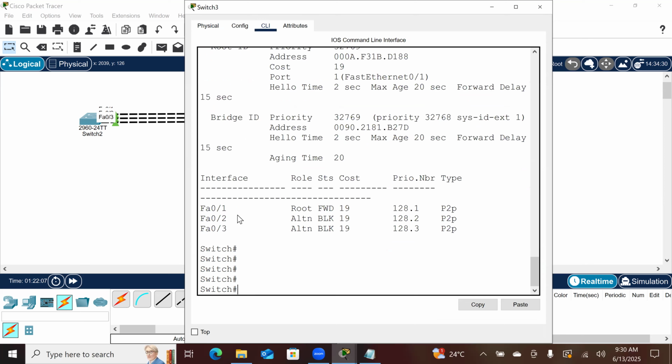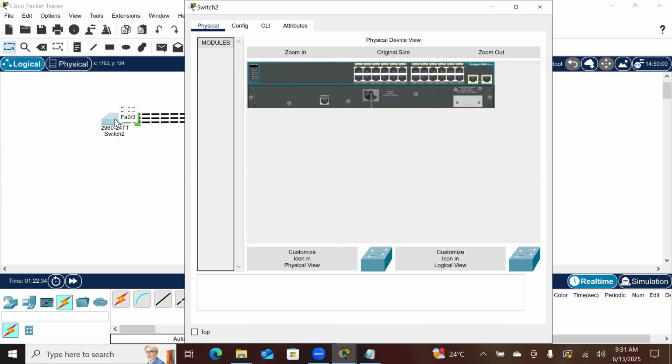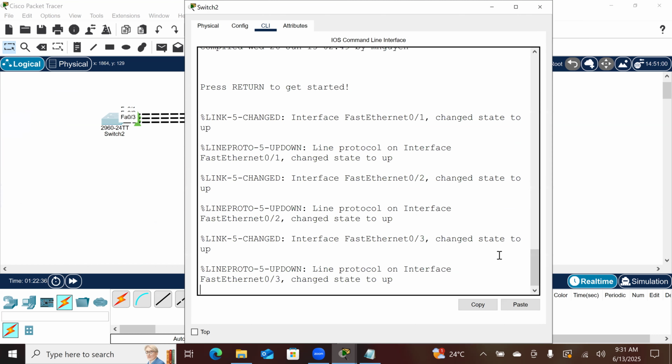You can see there, I'm just showing you the spanning tree. 0/2 and 0/3 of the switch 2 are in block state, and only one is in forwarding state. That means only the first, 0/1, is able to forward the data, not the 0/2 and the 0/3. But I want those two also to be in forwarding state. So for that, what do I have to do? I have to configure the port channel.